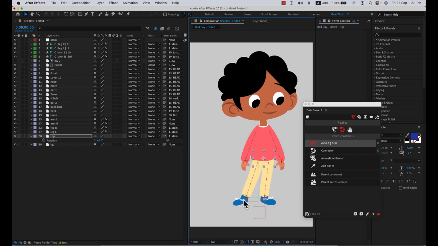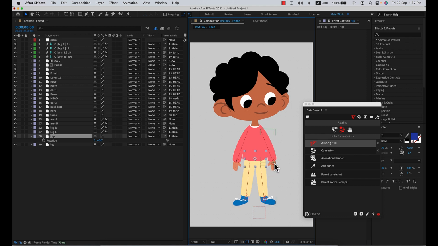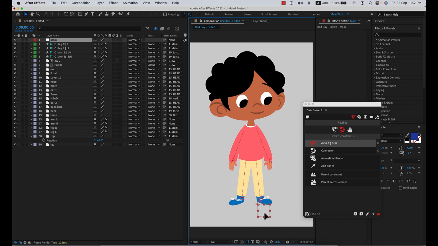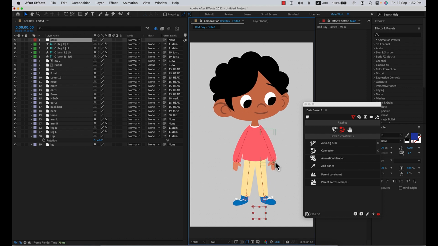The controllers for the leg are not parented to anything but the main null, so they stay put on the ground, which is what we want. We can manipulate the hands and have all the rotations and everything going on. And with the main controller, you can then move and place the character wherever you want. That's it. That's how you create a basic rig in After Effects.